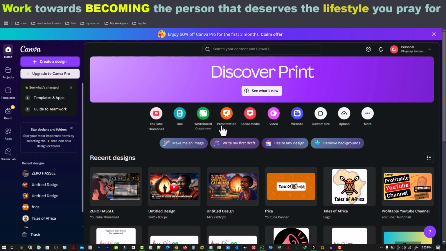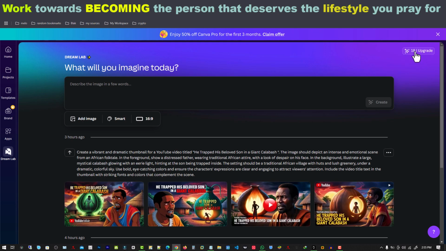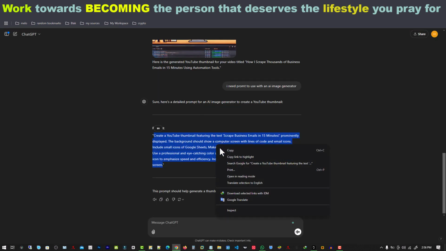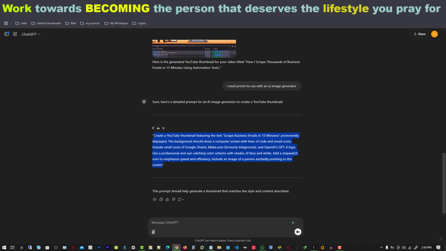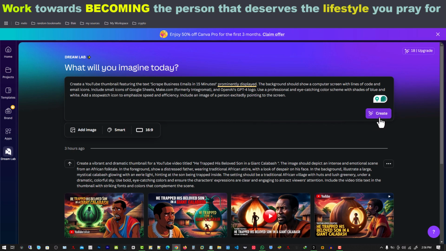So once you're on your Canva homepage, you're going to see at the left side, at the very bottom, Dreamlab. So click on Dreamlab, then it's going to open up. As you can see, it has limited usage, so you want to make sure you have a good prompt. And this is the display size. So I'm going to paste the prompt I copied here. I'm going to go back to ChatGPT and copy the prompt, Ctrl C. I'm going to come back to Dreamlab and paste the prompt. Okay, then I'm going to hit create.